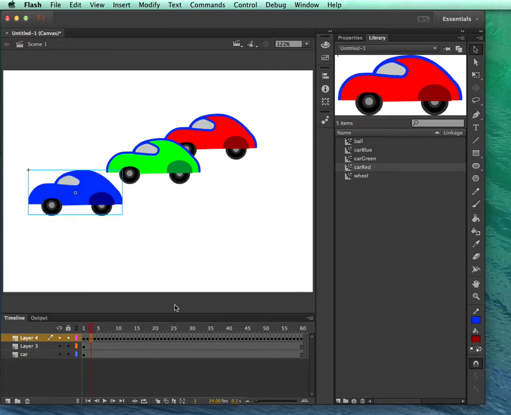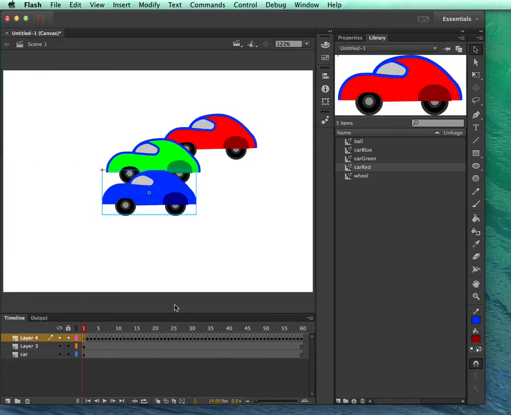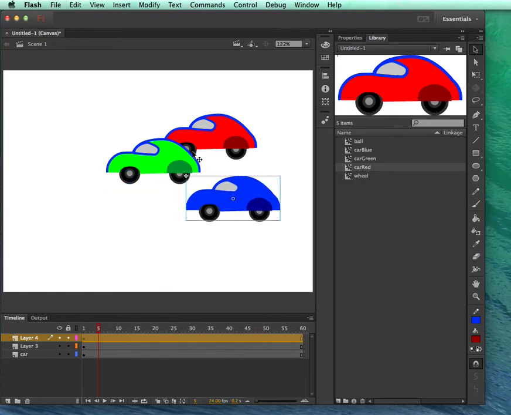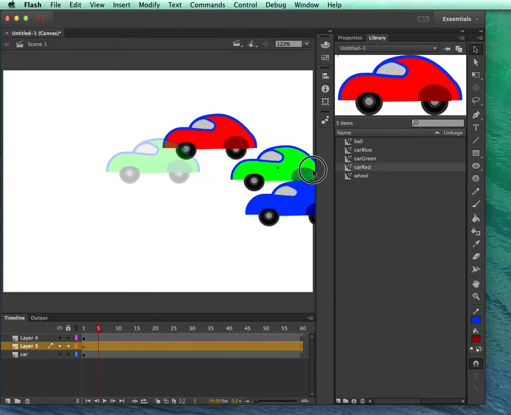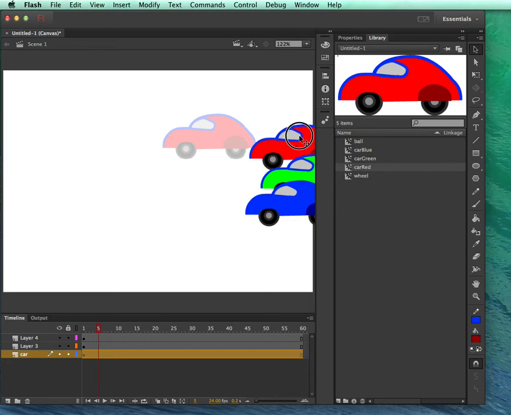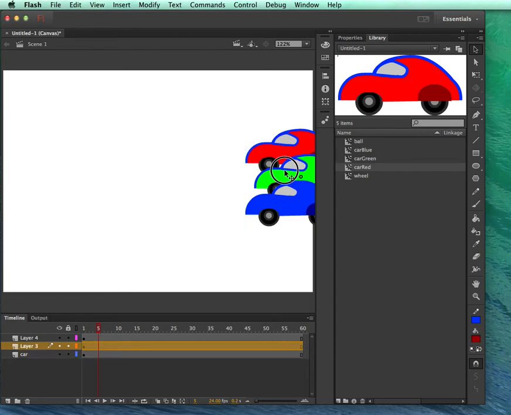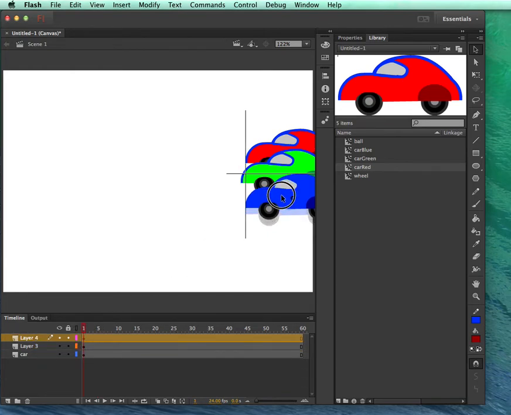Let me undo here to back before I had keyframes. Alright, so here I'm going to just line up all my cars here at the start of the race, like this. Okay, that is frame 1, the way they all are. And I'm going to make what's called a motion tween.